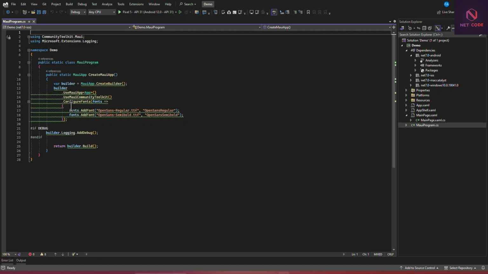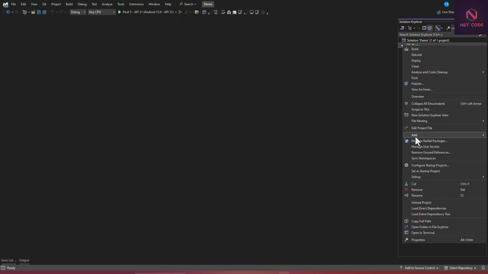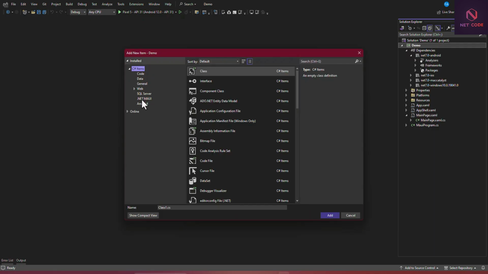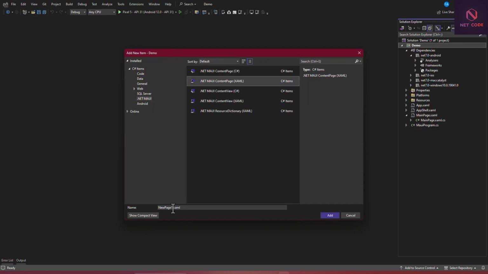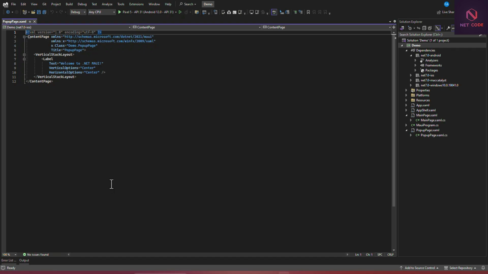Now the next thing that we have to do, after adding this, is create a page. So let's create a content page for this. Right click on the project, add a new item, and this is going to be a .NET MAUI Content Page. And here, let's name this PopupPage. Now, we are going to convert this into a pop-up, so we have to change the type of content page and also its related modules in it.